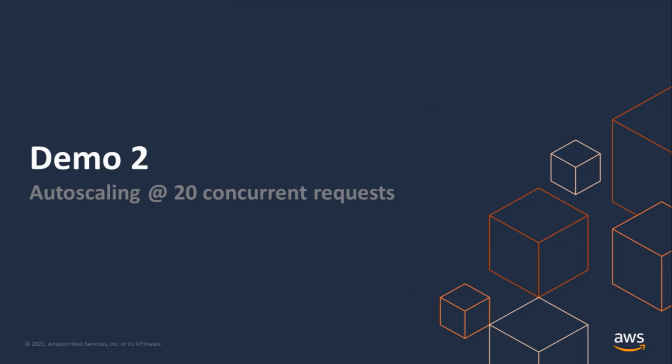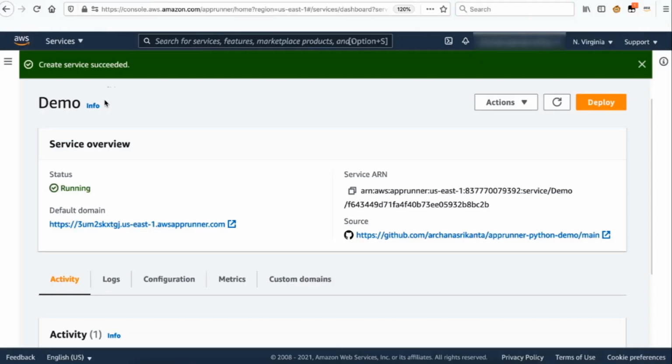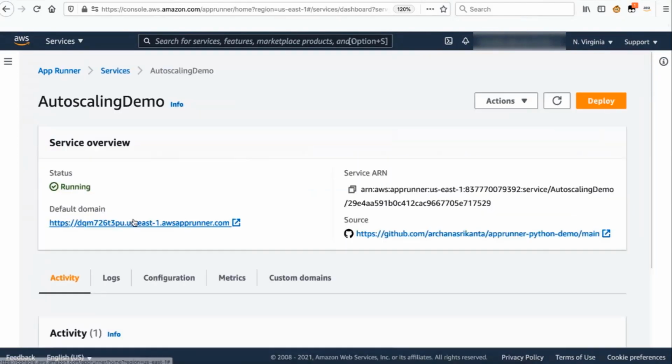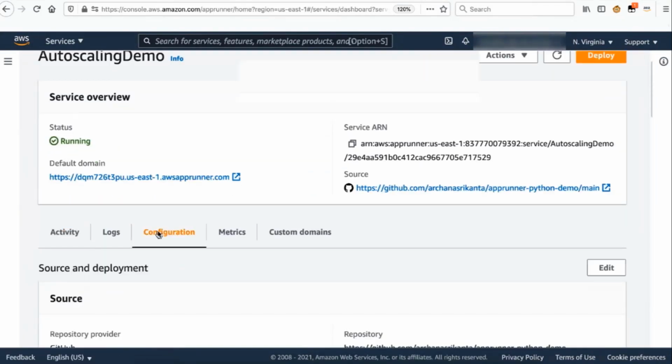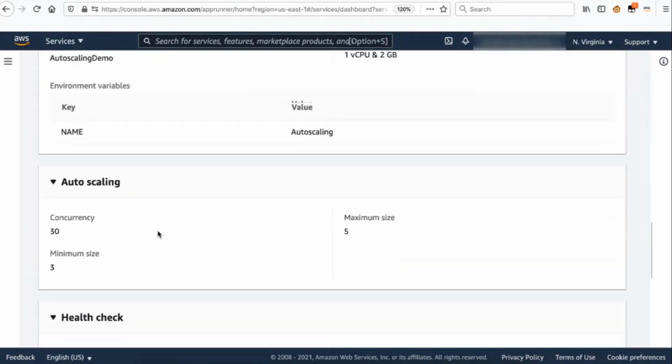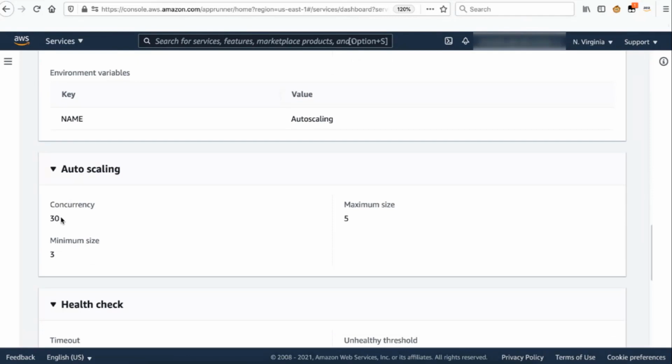So let's see this in action. So let's hop over here to the demo. So what I've done is I've pre-created a service here just for the autoscaling demo. Let's go in there. If you look at the configuration for this one, autoscaling settings, we've set concurrency of 30, min of 3, max of 5.